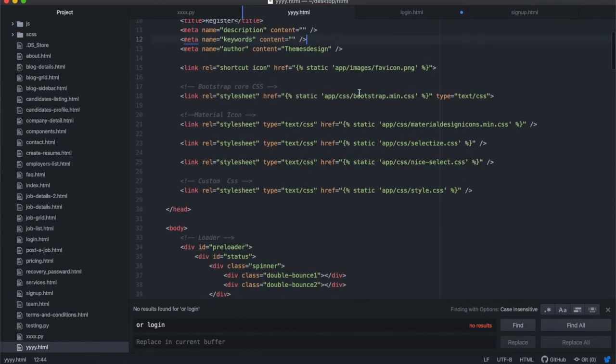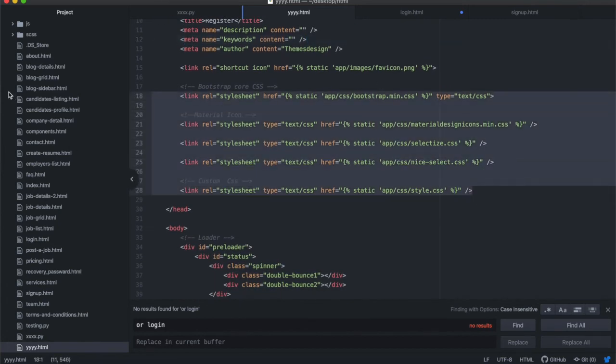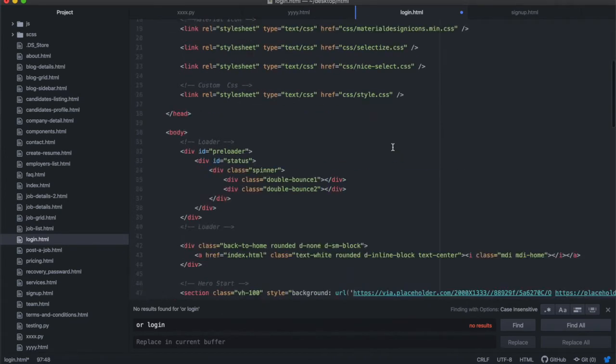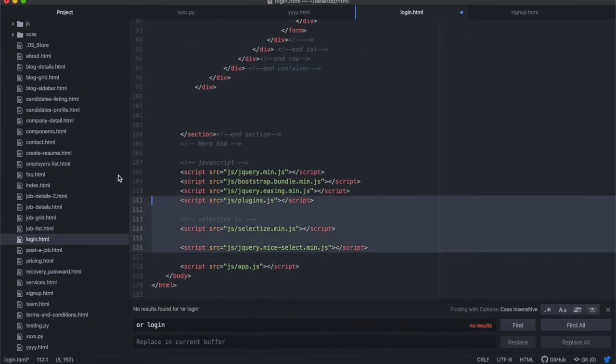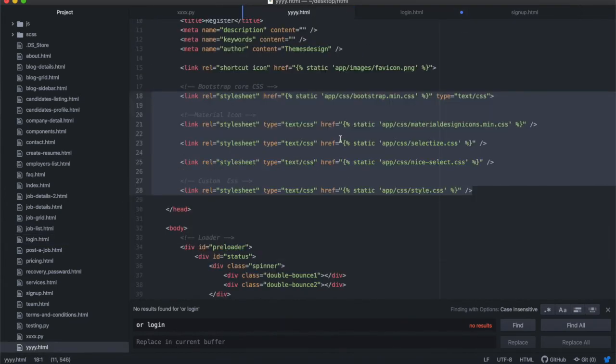What do I mean by this? A lot of the CSS here is very similar to the CSS over there, okay? And a lot of the JavaScript there is also very similar to the JavaScript there. So there's a way that you can have what we call a base template, or a layout template, which will include a lot of the layout variables in that one template.